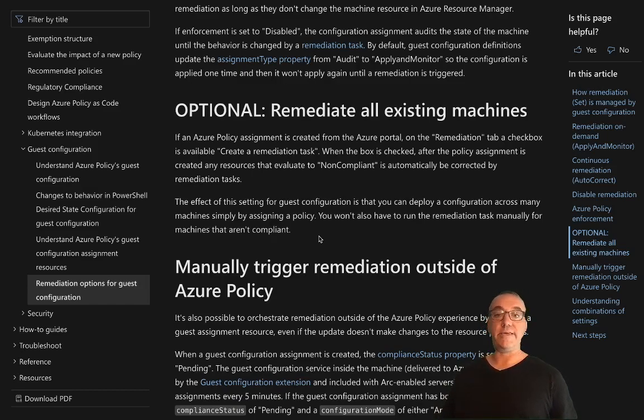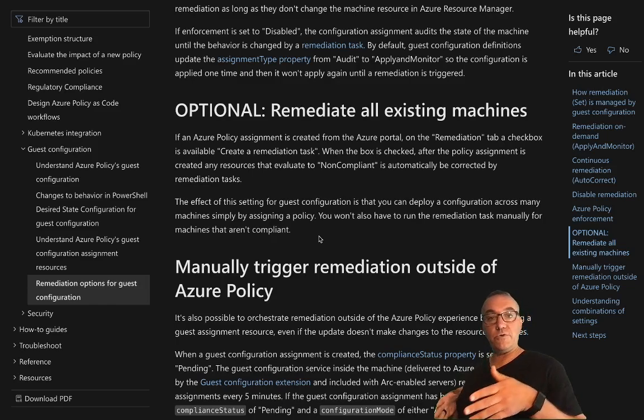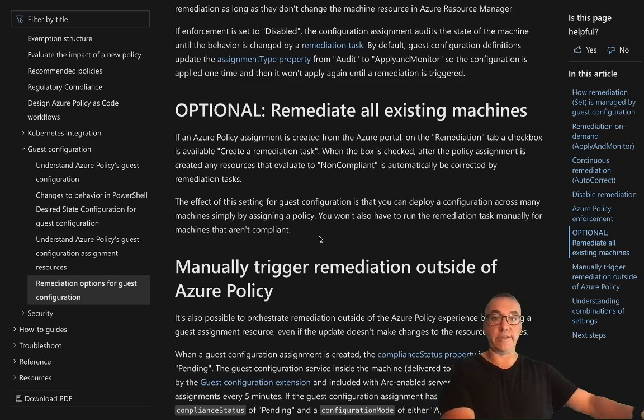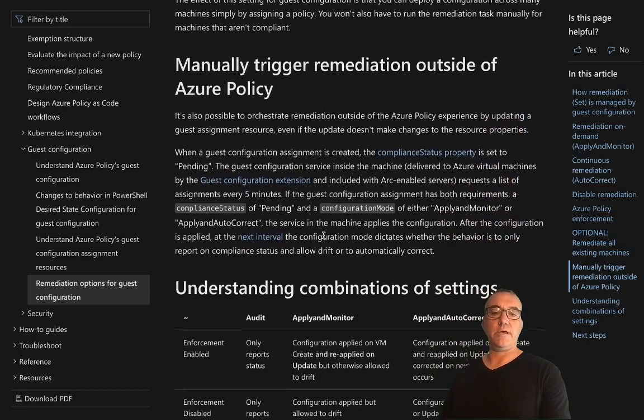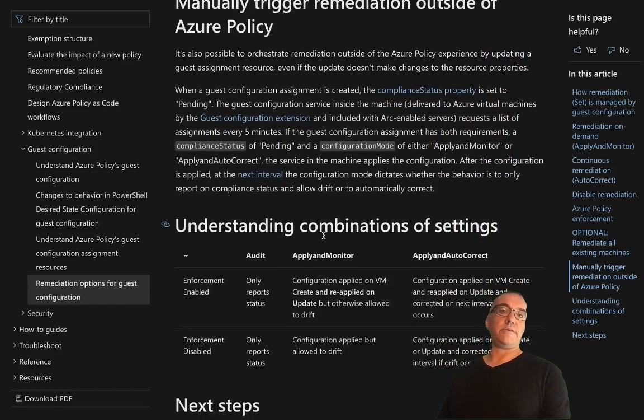So you can make it behave a little bit more like group policy or SCCM, where when you assigned it, it just went and never asked you any questions. That would be how you do it, by telling it to create a remediation task as the policy assignment is created. But again, make sure you do that safely. And then finally, you can trigger remediation outside of Azure Policy, completely outside of even remediation tasks.